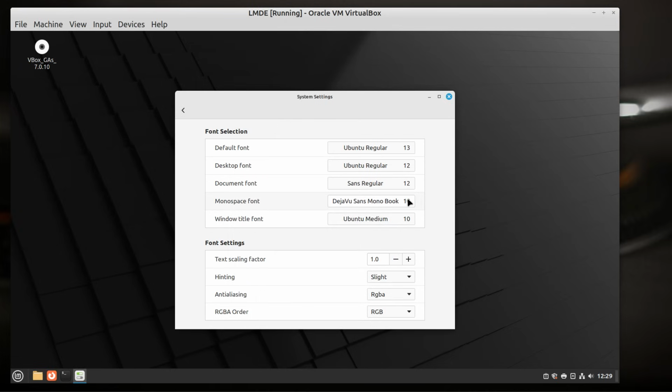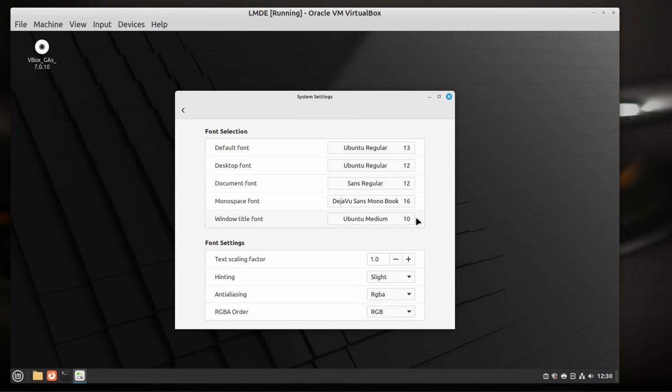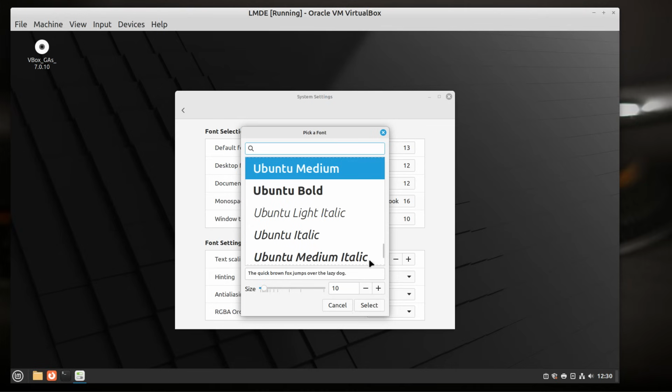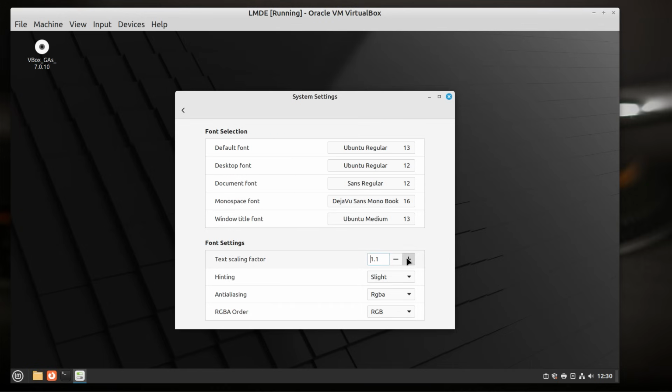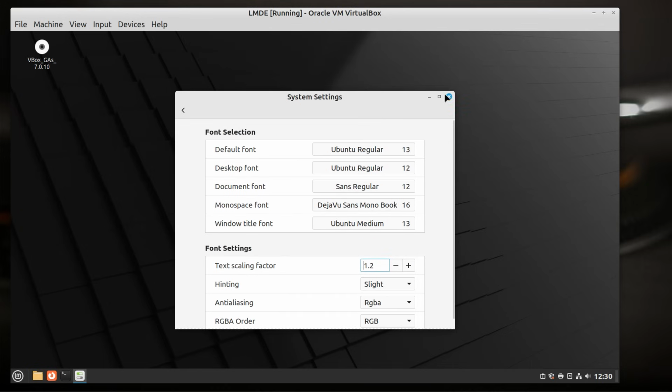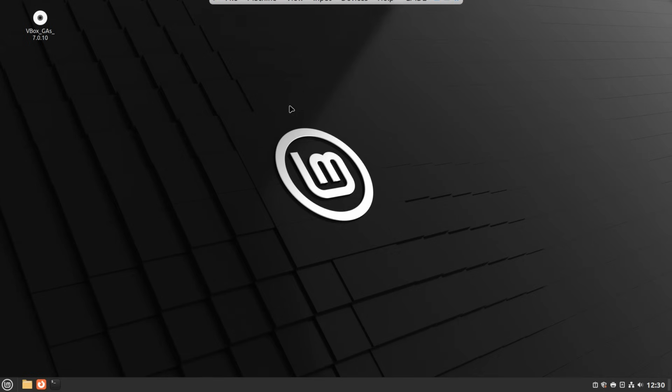This is the fixed monospace font. This would be like in your terminal and your text editor. So I'm going to go ahead and make that 16. I like it very large. And then we'll make that 13. That's step one. We can also just scale things up a little bit, and I like to do a little bit of an extra scale just to make things easier to see. And let's put that in full screen mode. Ta-da! We have Linux Mint running in the virtual machine, and everything is nice and huge.